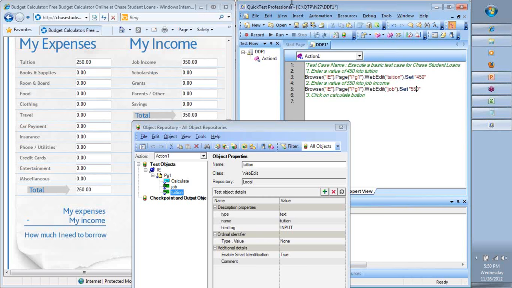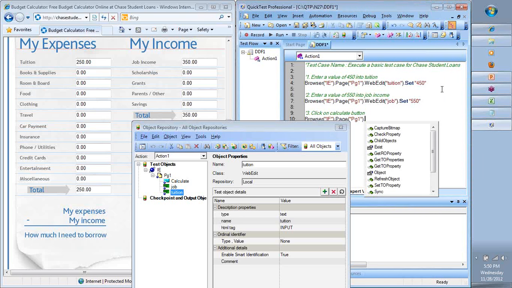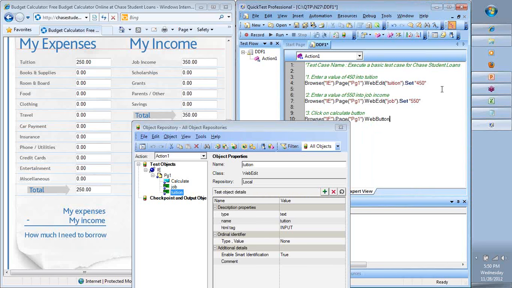Now, job, I said 550. So each step, I'm explaining what it is that I'm going to perform. Finally, browser IE dot page whatever dot web button. Did you see? Different type of an object. And here there was only one web button in this list, so it automatically picks that up. What will I perform? Click on it. Now I have written the code.